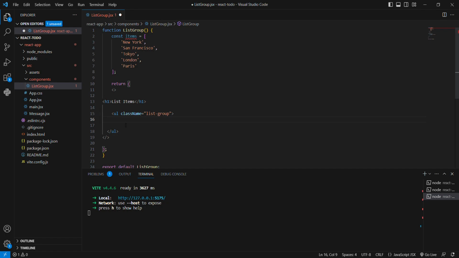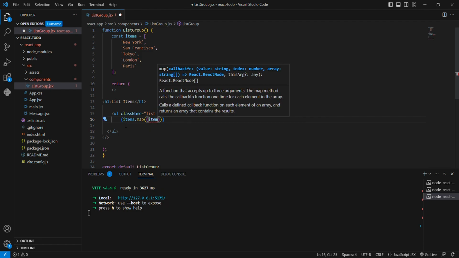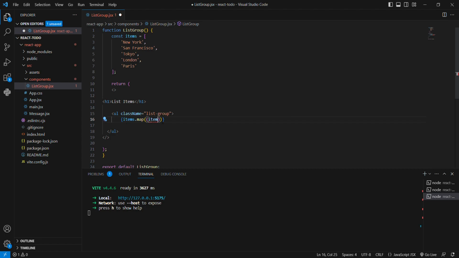So let's go to the bottom here. First, open a bracket, guys, and inside the bracket say items, and then we want to map. Mapping, and then inside here we want to use item, without the s, okay, item. Then we come here and give an arrow function.